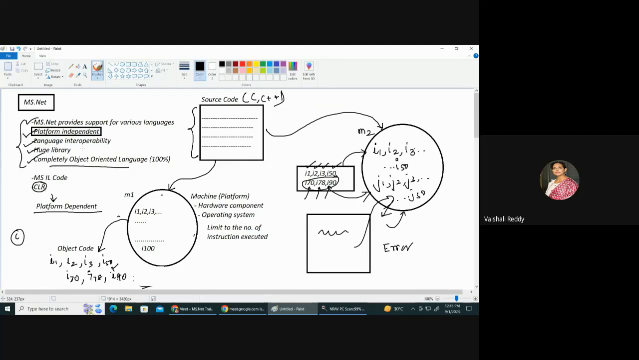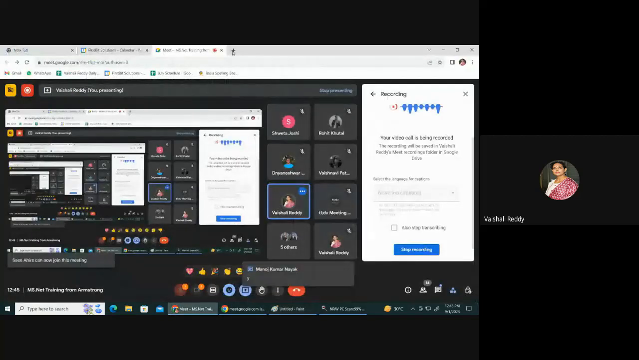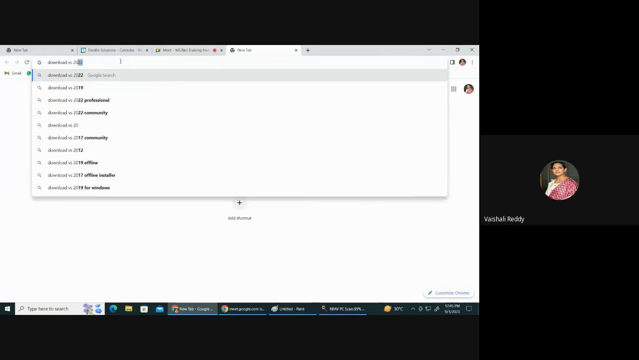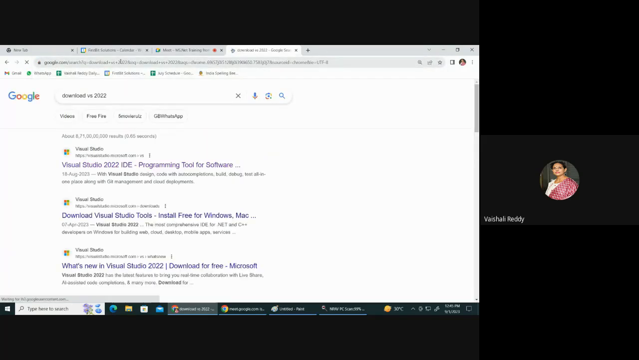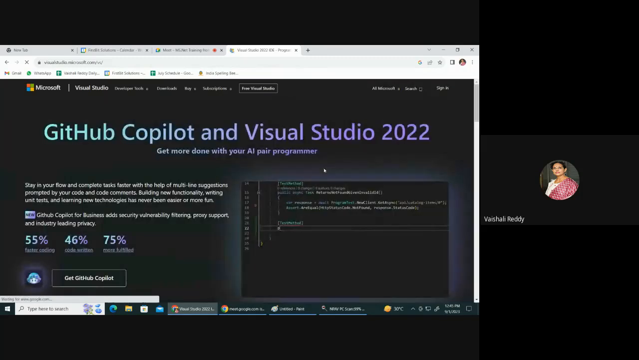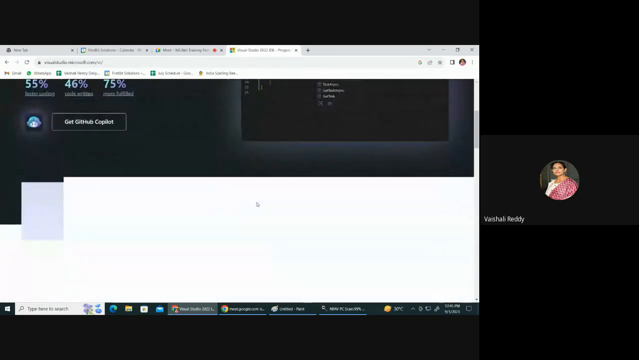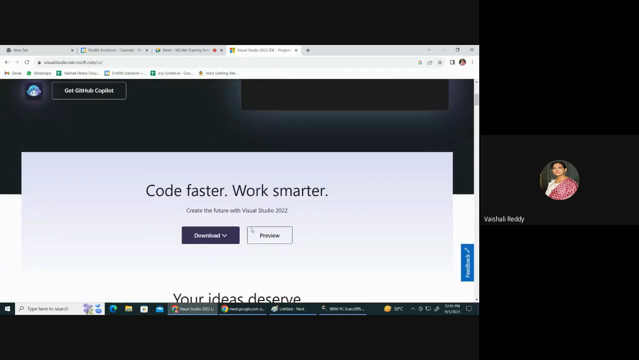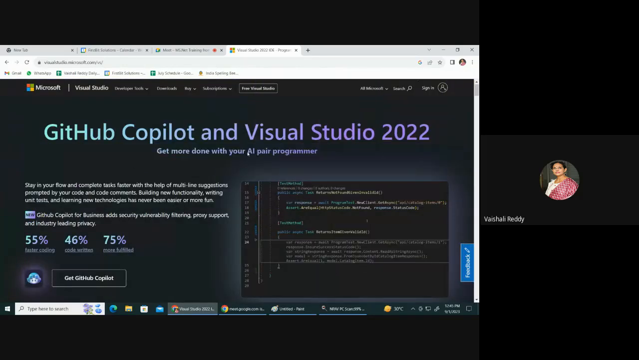All right, everyone. So let's first see how to install .NET. What you'll do is download Visual Studio 2022. Just go ahead and say download Visual Studio 2022. Here you can see the download option is available. Go ahead and download it and install it. It is a big software, so it will take time. Please have patience. Don't stop it in between.